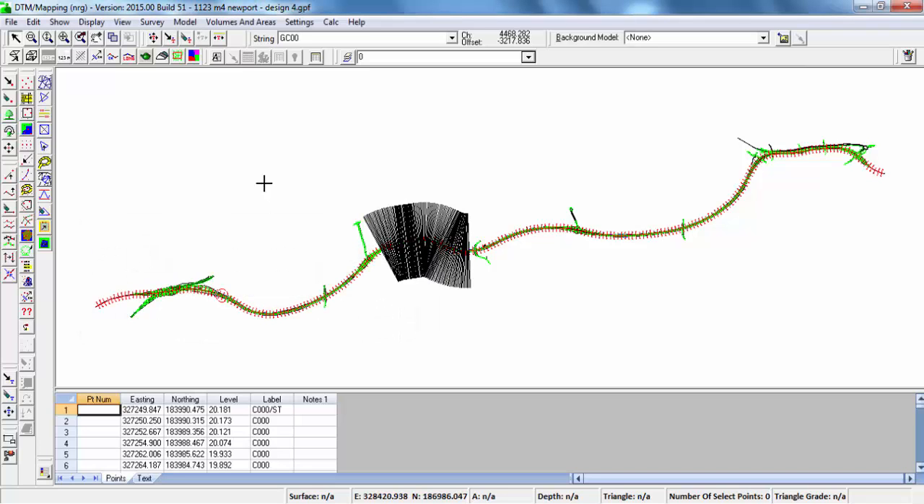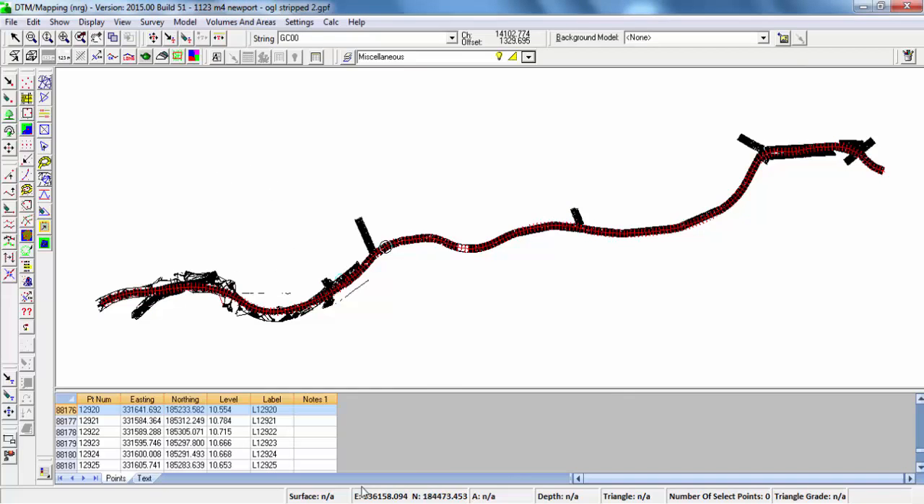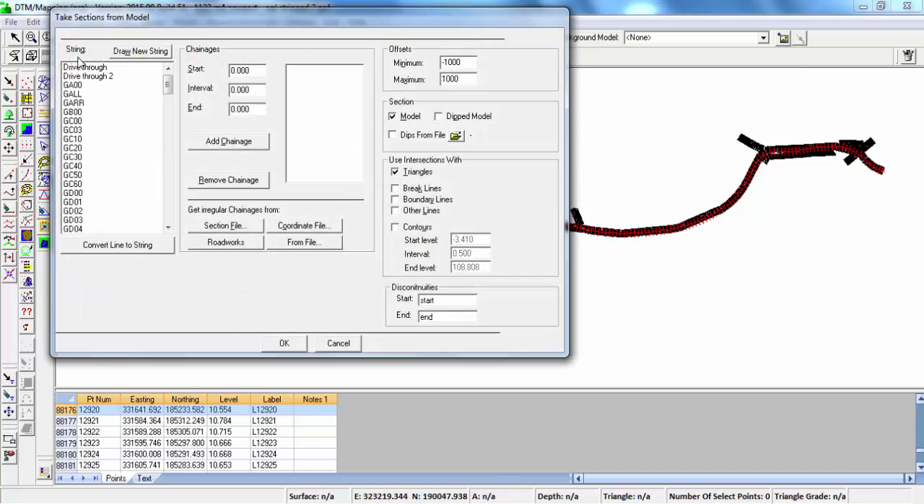We can also do this through our original ground model by selecting the take sections icon again. Same string, same start chainage, same intervals, same end chainage. Here we can have our dipped model selected again.